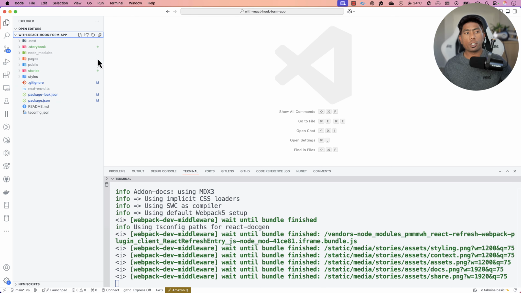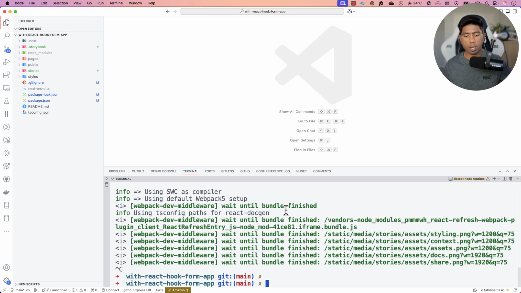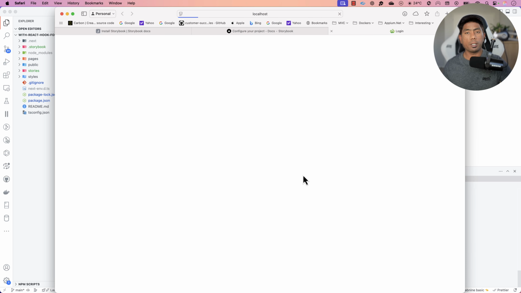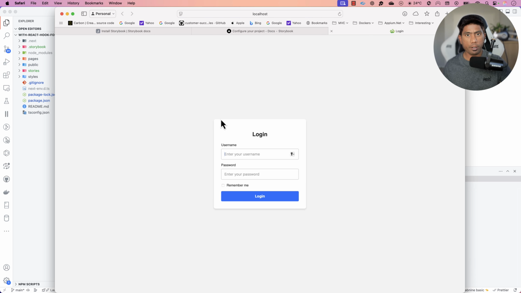But before I actually show the component itself, let me stop this Storybook which is currently running, and I will quickly show you how the application is going to look. So I'm going to do npm run dev and hit enter. It is going to run the application on localhost 3000. This is the actual application that we are trying to test. This is the application under test. And this is exactly the same thing which I just showed you in Storybook as well.